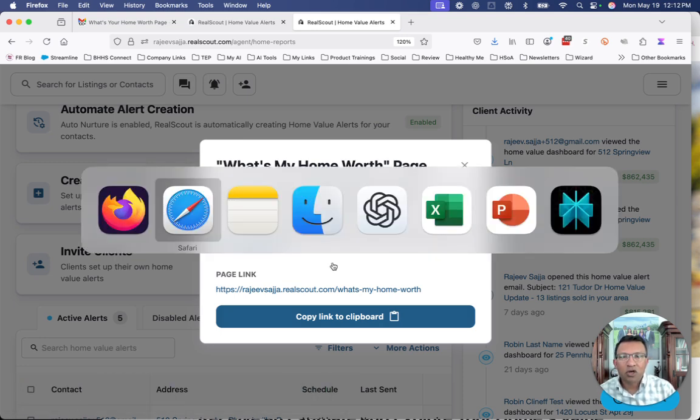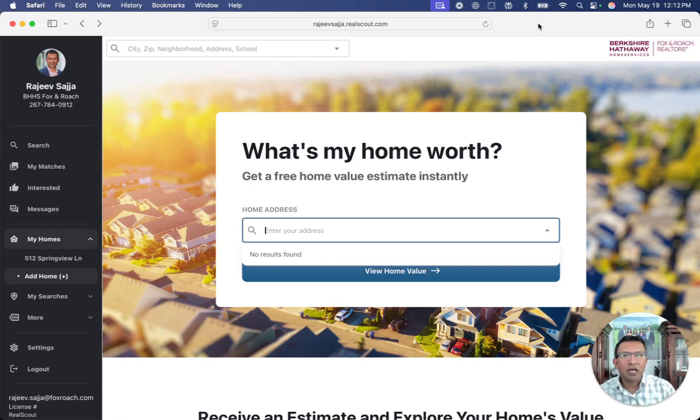And now I'm going to open up Safari, and that's the page that they're going to see first when you send that link. So consider adding it to your email signature. Any email you're doing, add it there. You can text it to people. There's a variety of ways to promote it, and that's your What's Your Home Worth page.